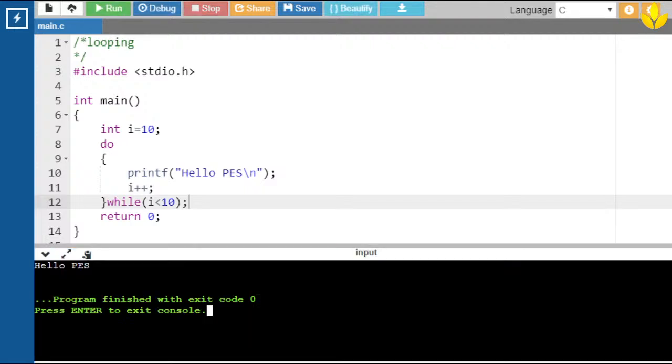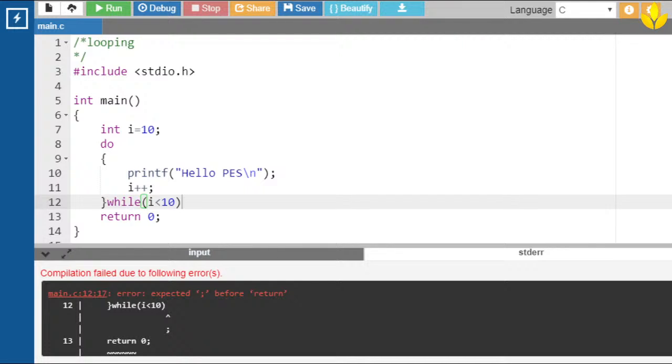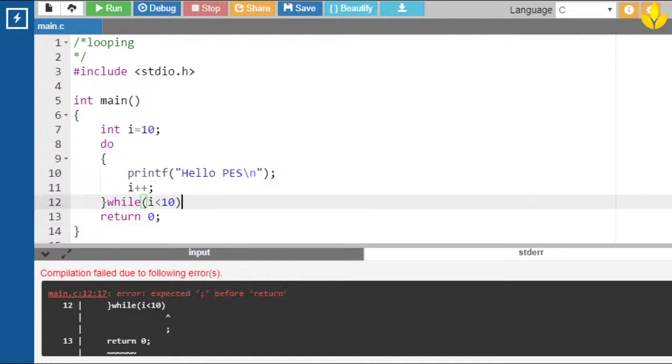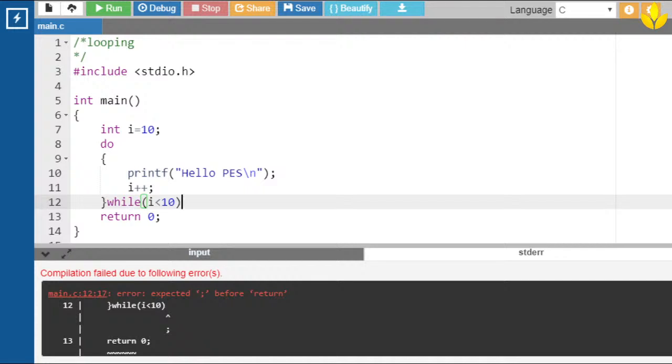Yeah, see, no error, right? Now what if I don't write a semicolon after this while? Again you are going to get a syntax error, that is, expected a semicolon before return. It is getting confused. Is this the end of the do while loop, or are you writing one more loop? That is why you get a syntax error here. So this semicolon is a must, you cannot avoid it. Clear?